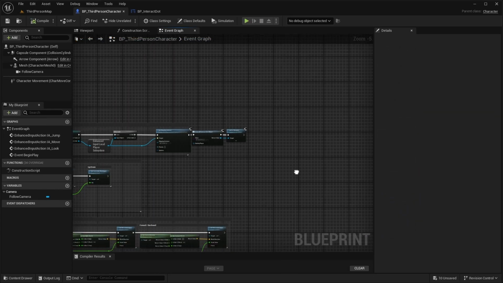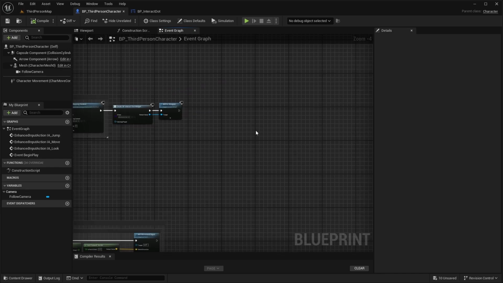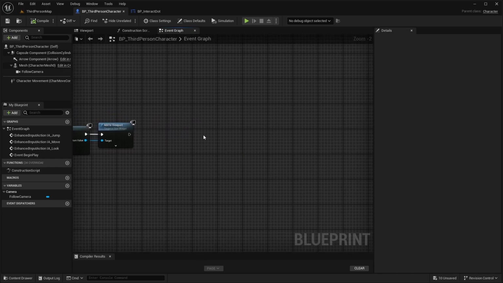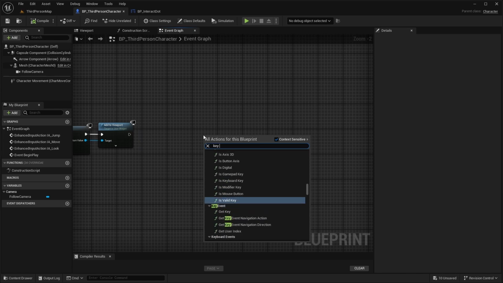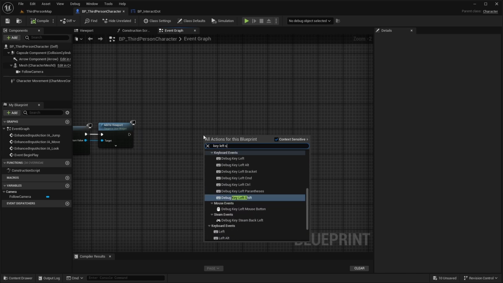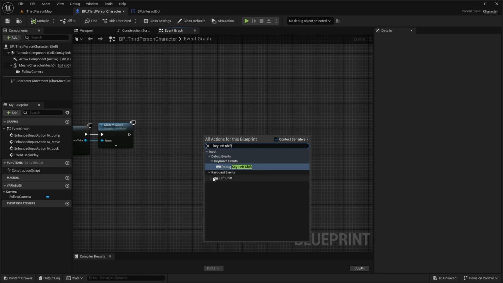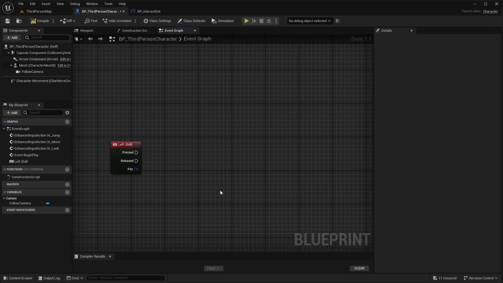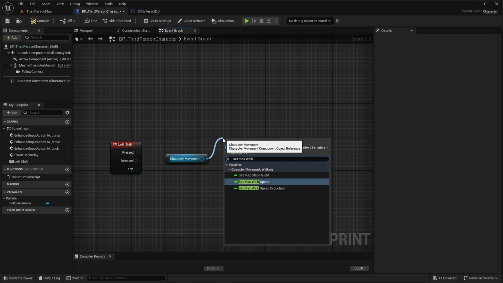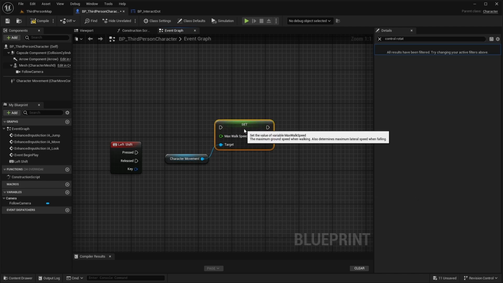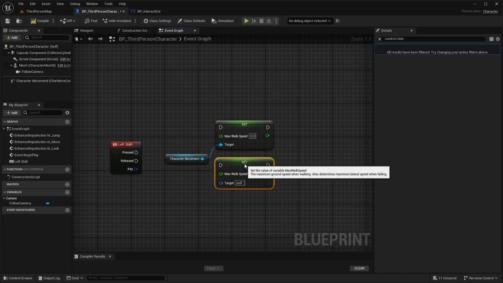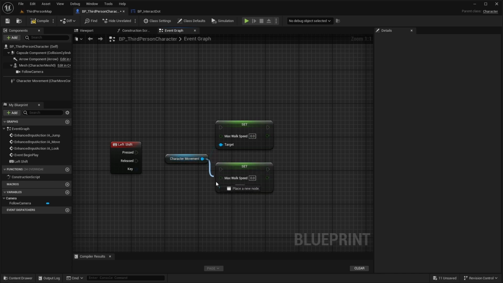Now that we have that all set up, we're going to go ahead and create a very simple sprinting system. What we're going to do, we're going to go ahead and do key left shift. You'll find left shift under keyboard events. Now what we're going to do is grab our character movement right here and drag it in. Off of this, we're going to do set max walk speed. We're going to copy and paste here. Drag it into here. Under pressed, we're going to put this here. Under released, we're going to put this here.